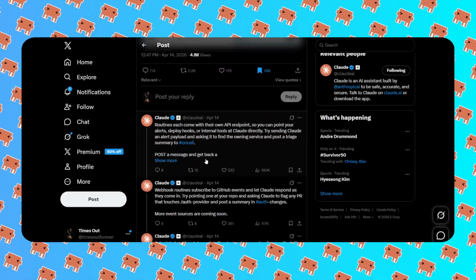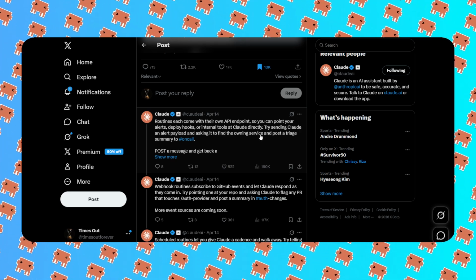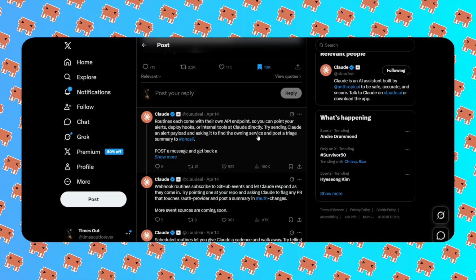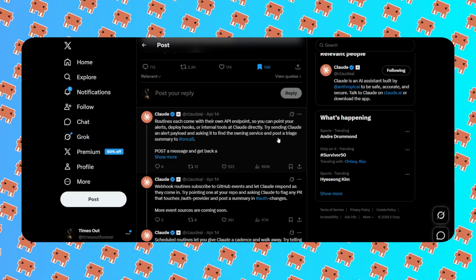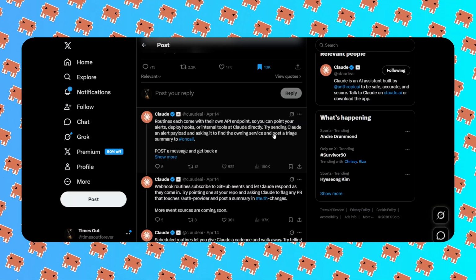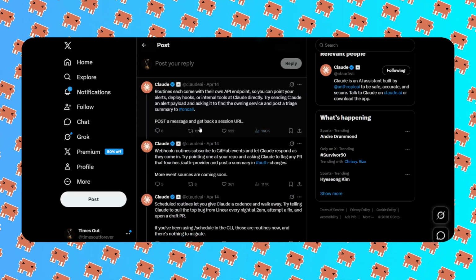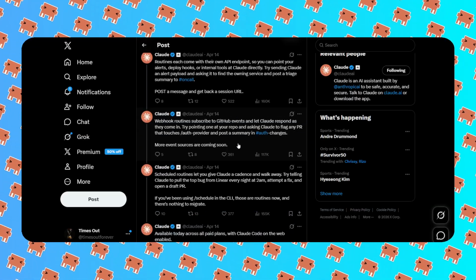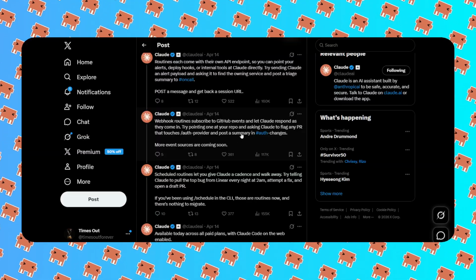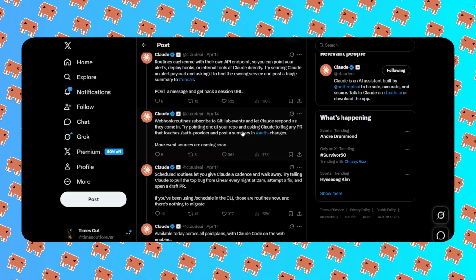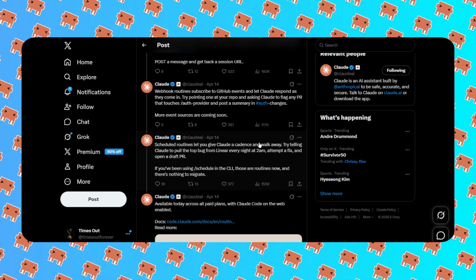So routines each come with their own API endpoints, so you can point your alerts, deploy hooks, or internal tools at Claude directly. Try sending Claude an alert payload and asking it to find the owning service and post a triage summary to on call. You can post a message and get back a session URL. They say webhook routines subscribe to GitHub events and let Claude respond as they come in. And schedule routines let you give Claude a cadence and walk away.